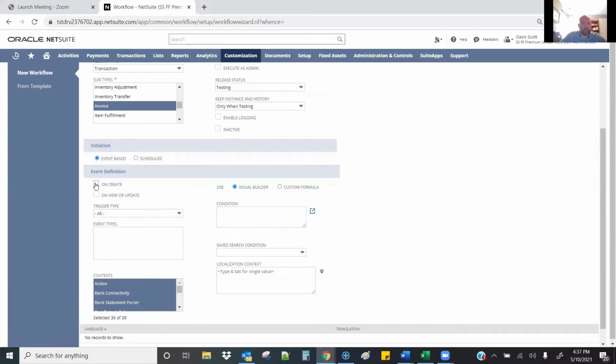Now, the event definition, as I mentioned before, I want this to run on create or on view or update. Okay, so I'm going to check both of those fields. Okay, and then the trigger type, I want it to be all. However, there are options here where I could have the workflow run before record load, before record submit, or after record submit. It just depends on when specifically you need the workflow to run. In this case, I want it to run on any of those scenarios because I'm just simply setting a value on my field in my customer invoice record. So I'm going to leave that as all.